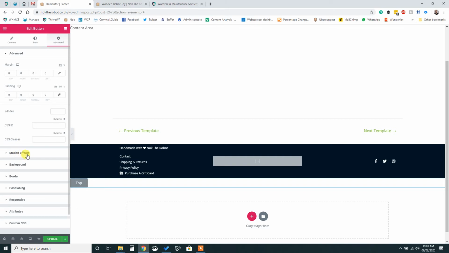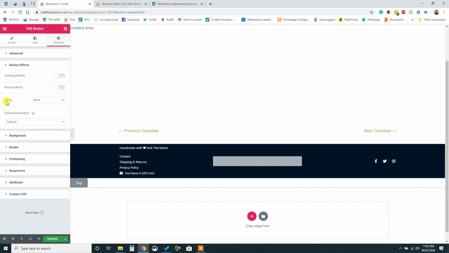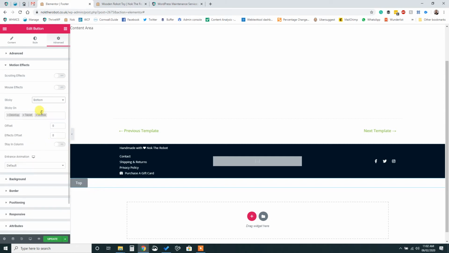Okay, so while we're here under the button section, so if we click the button, go to advanced, what you also need to do is go to motion effects and then you'll see sticky. And you'll select bottom, so that button basically then sticks to the bottom of the site no matter where you are. You can then choose on which devices this happens. We're going to leave it as all devices.